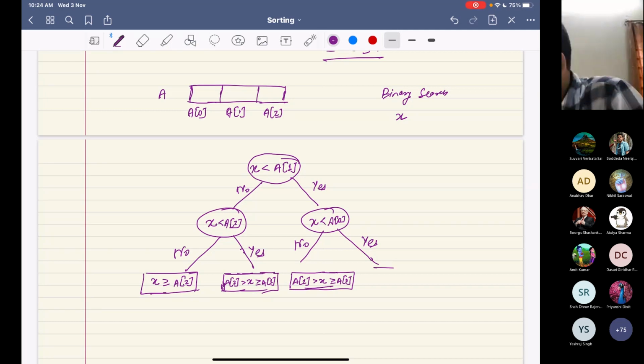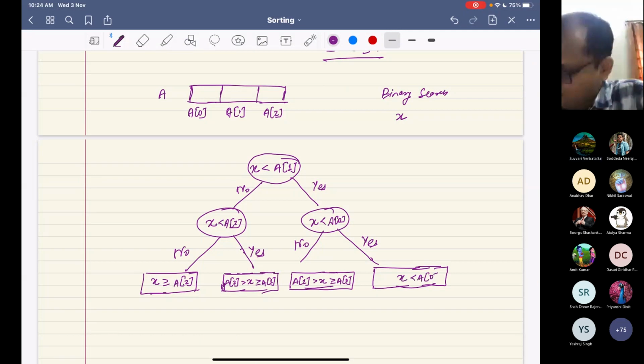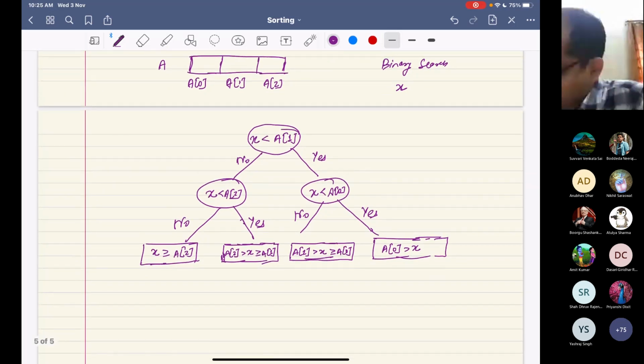Finally, if I do all yes, yes, yes, then where will I go? X is less than A0. I cannot do anything else. So I need to have one of these 4 answers. All possible answers.